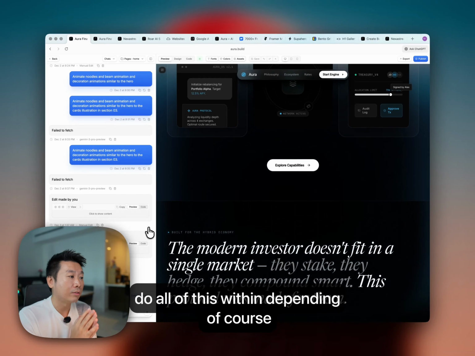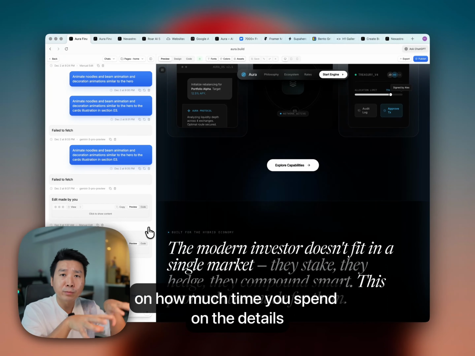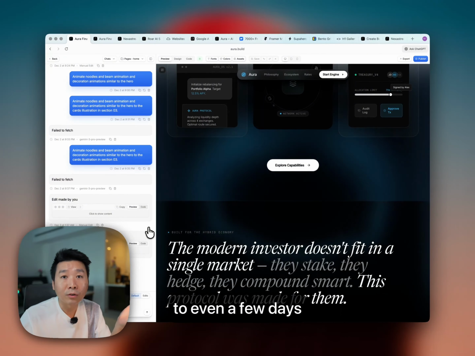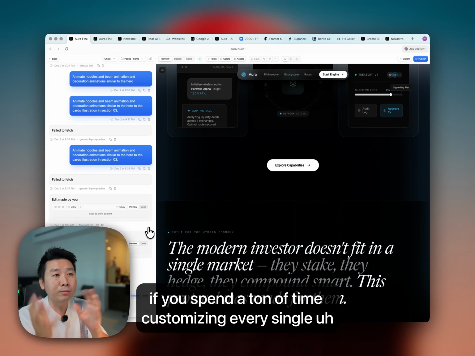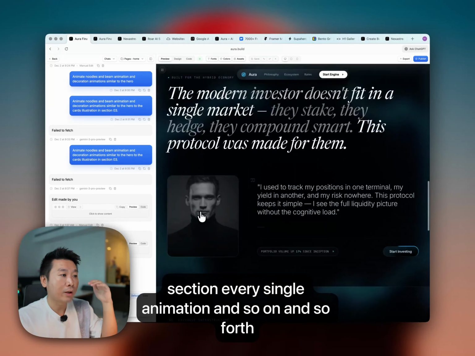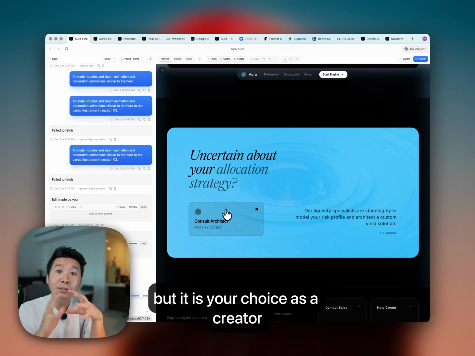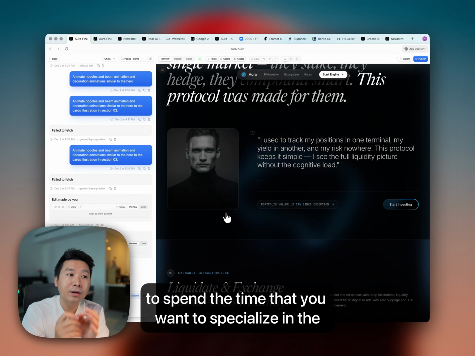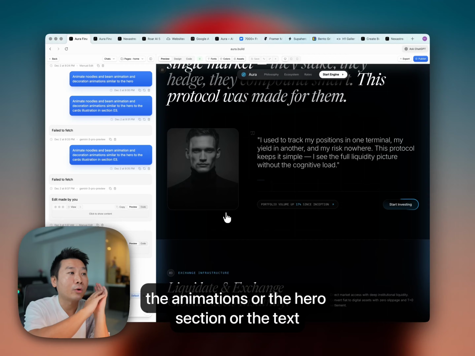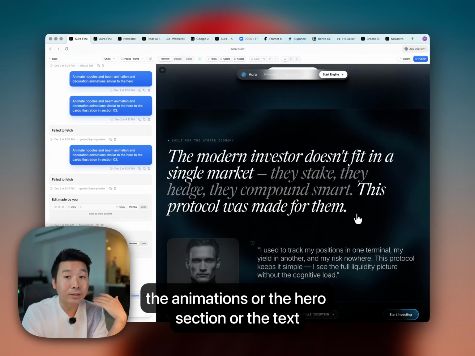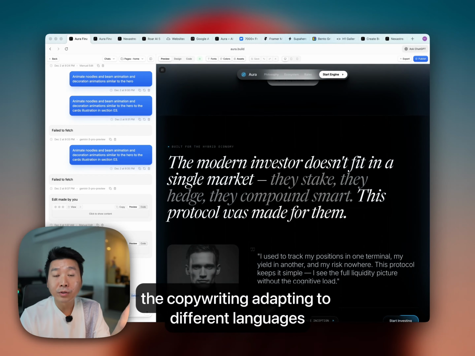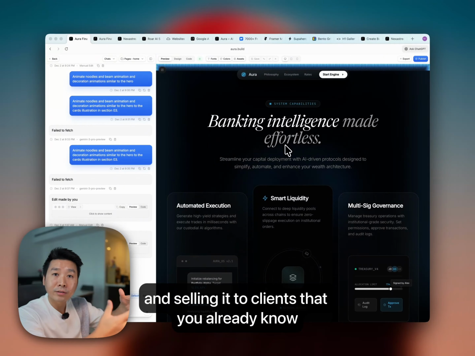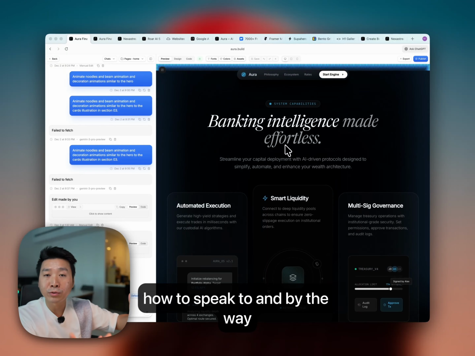Do all of this within, depending of course on how much time you spend on the details, somewhere between 30 minutes to a few hours to even a few days if you spend a ton of time customizing every single section, every single animation, and so on and so forth. But it is your choice as a creator to spend the time that you want to specialize in the animations or the hero section or the text, the copywriting, adapting to different languages for your local environment, and selling it to clients that you already know how to speak to.